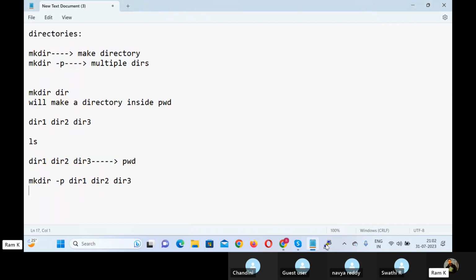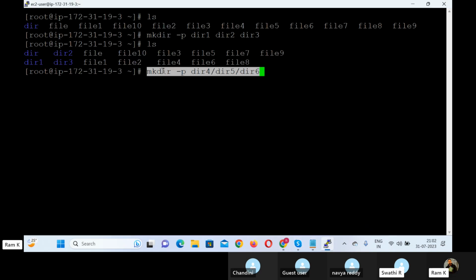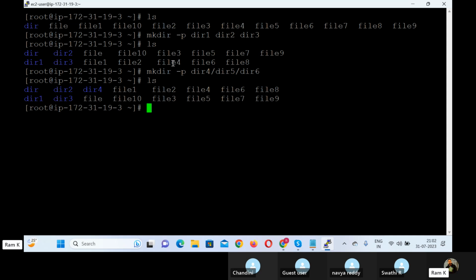Now I want to create one directory inside another. How? I want to create dir4. Under dir4 there should be dir5. Under dir5 it should be dir6. I want to create like this in the present working directory. How will I do it? mkdir -p, this you will run. Let me copy this, paste it here and run the command. mkdir -p dir4/dir5/dir6. ls, there is dir4.